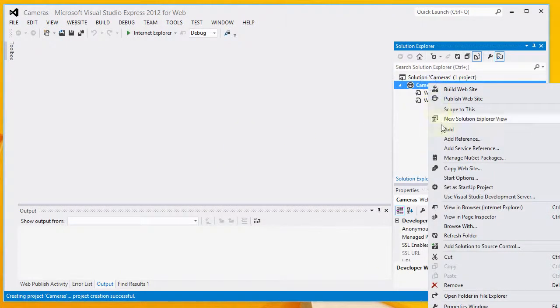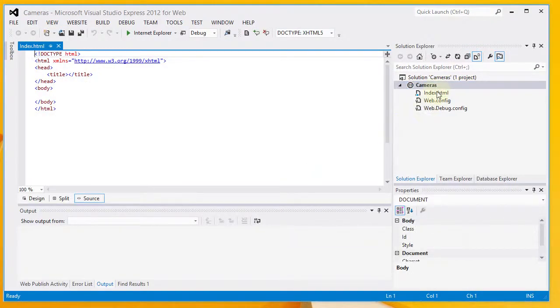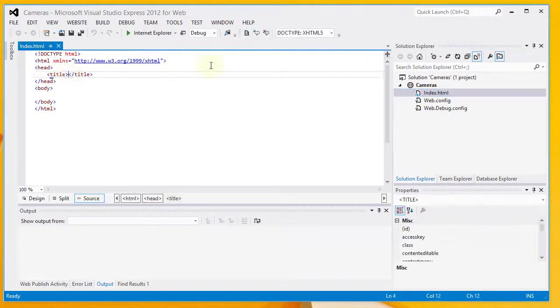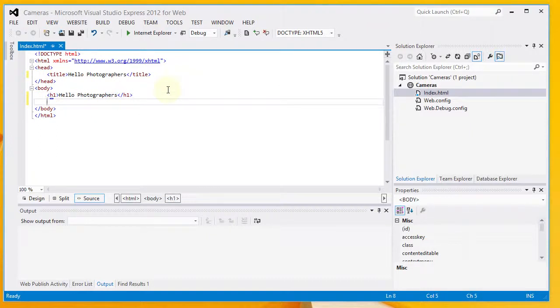So I need to go ahead and add my simple web page. I'm going to add an HTML page there. I'll call it index, because index is a frequent default name for a web page. And I'm going to go ahead and type in a title, Hello Photographers. And that's the title that appears in the header of the page. I'm also going to add a large header for the top of the page, Hello Photographers. And finally, I will add just a simple paragraph of text. Let's see, welcome to my camera website.